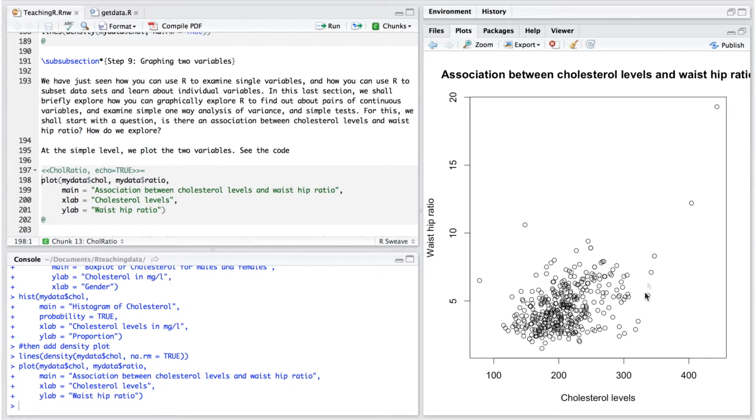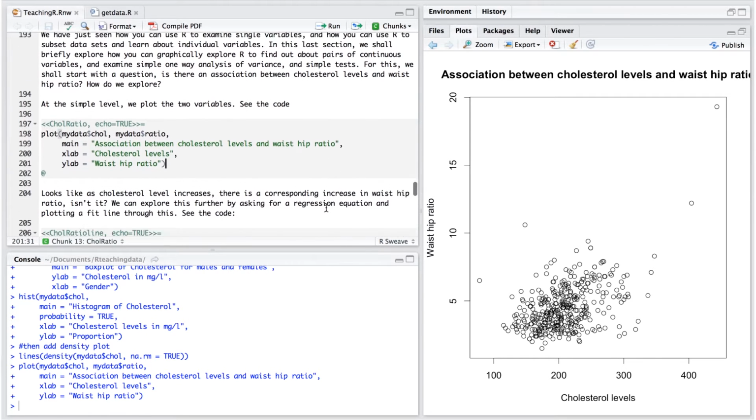You can see that we're going to get a scatter plot of the relationship between the waist hip ratio and our cholesterol levels. But this is not sufficient for us. Just as we had seen that you can superimpose a density plot on a histogram, you can run what is known as an abline, which is a fit line for this regression equation. And we'll do this here and show you.